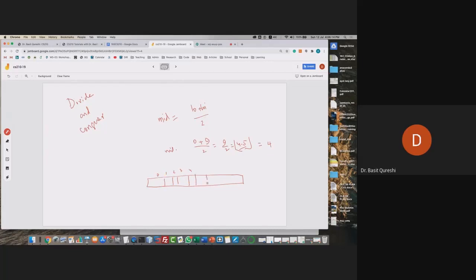4. And then you have 5, 6, 7, 8, and 9. So your middle is going to be here. This is your middle, and this is middle plus 1. So the left side is slightly bigger than the right side. This is low, and this is high.